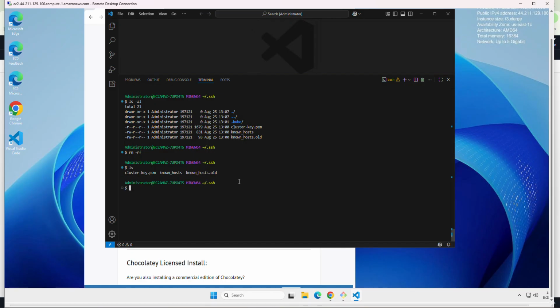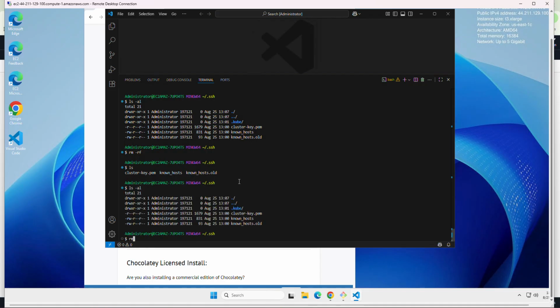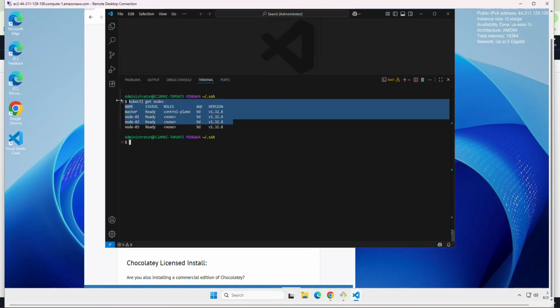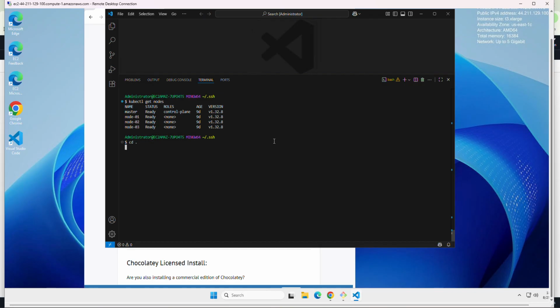ls. Okay, ls -l. rm -rf. All right, now if I type kubectl get node, no matter where I am, I should see my node in the cluster. So no matter where I am in my Windows, I should be able to see my node.